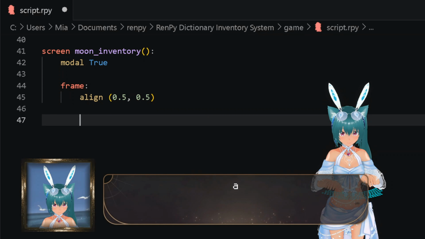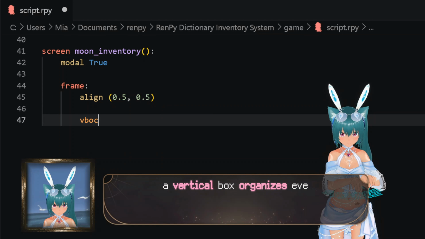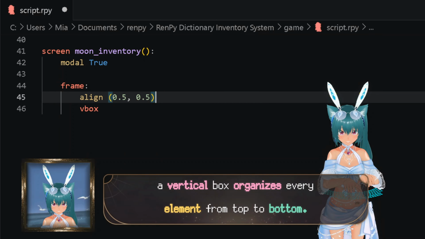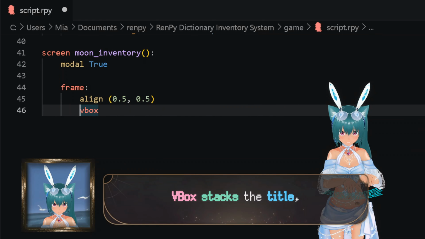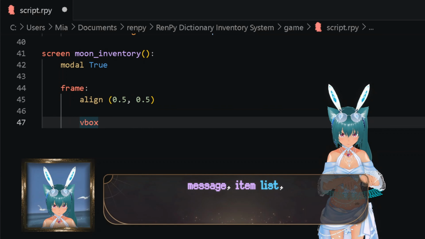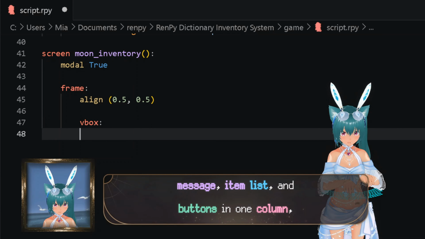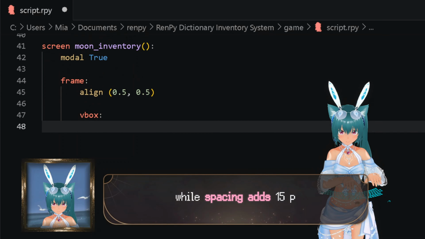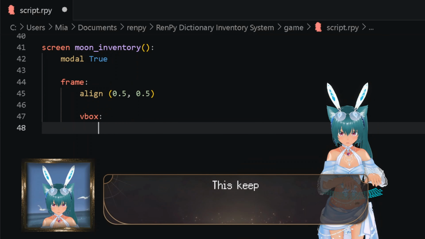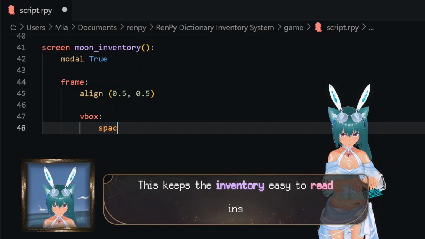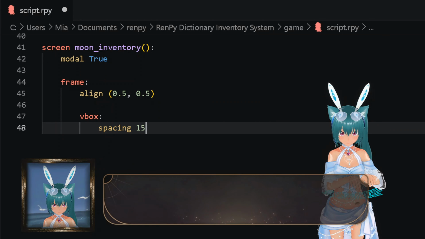Inside the frame, a vertical box organizes every element from top to bottom. V-Box stacks the title, message, item list, and buttons in one column, while spacing adds 15 pixels between them. This keeps the inventory easy to read instead of packing everything together.